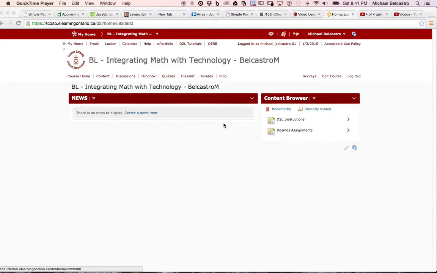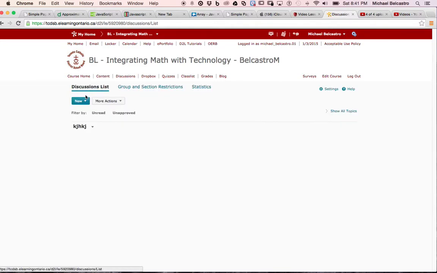Looking at creating discussion groups in D2L. So again, this is the template page that our board gives us. And you can see discussions are right here. So we're going to click on that tab. Okay. So we go into it and we're able to add two new ones. As you can see, I already have something added here.